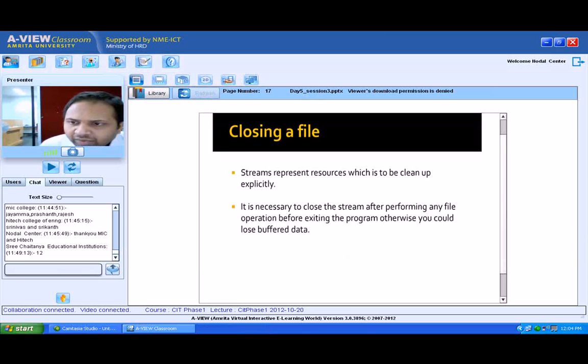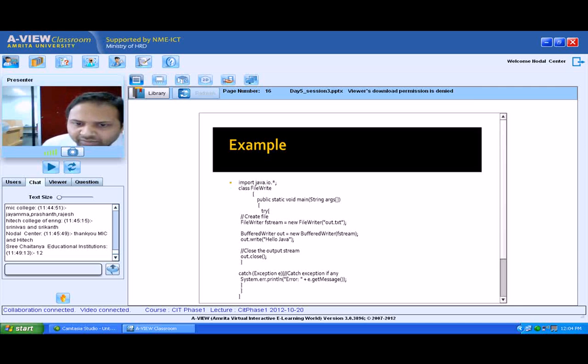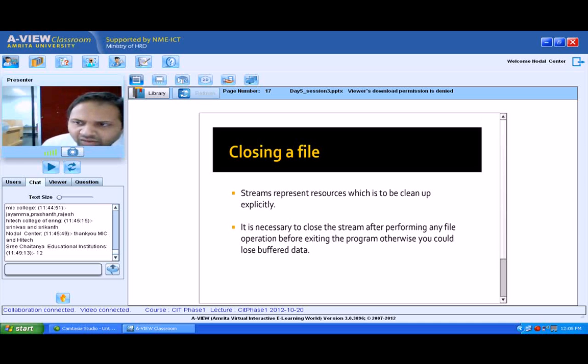So how do you close a file, and why do you need to close a file? In the exception handling class, we've seen that code needs to be cleaned up, right? So what is cleaning up? If you are opening a file, there's some resource that is being allocated to that, right? If you see over here, you're creating some objects over here. So all this out.write, you're opening a file and all. All these resources need to be cleaned up explicitly.